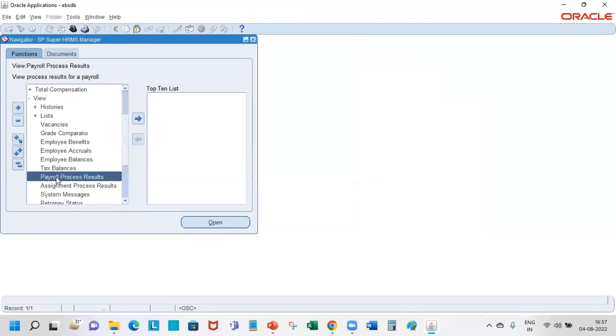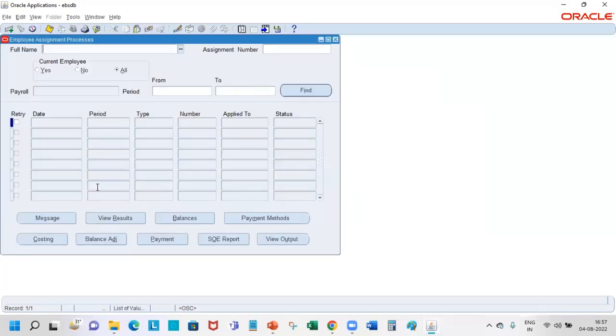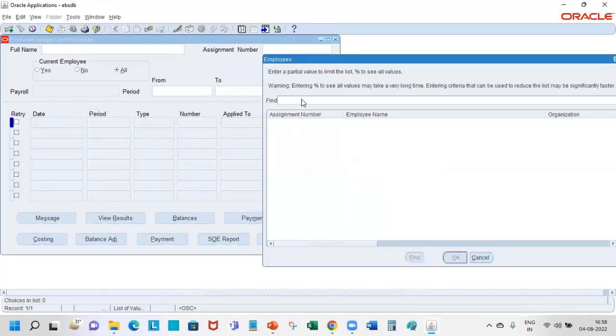Now, while this payroll process is running, this is the assignment process results window. From here, you can look at one employee. The other one was where you had the payroll process and you were looking at all the different employees, right? Now here you can pick up individual employees, let's say employee number 4, or you can look at the list here.